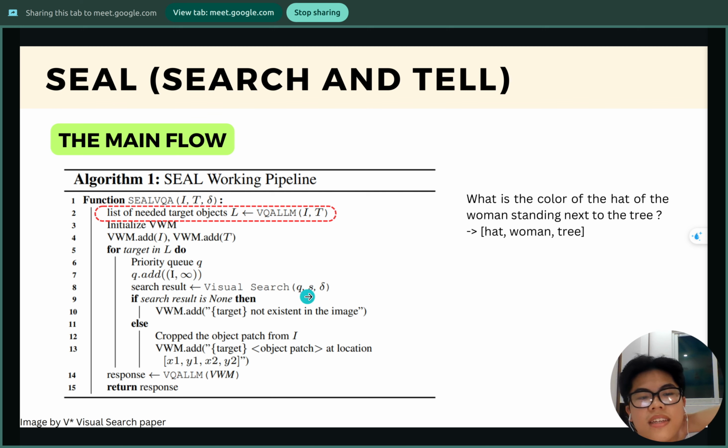The S here is the target object, and the V, the threshold, to the visual search. I will explain the visual search in detail later, but for now you can understand that the output of the visual search will return either none or the coordinates of the target object. For example, if the target object is a hat, then the search result will be the coordinates of the hat in the original image.